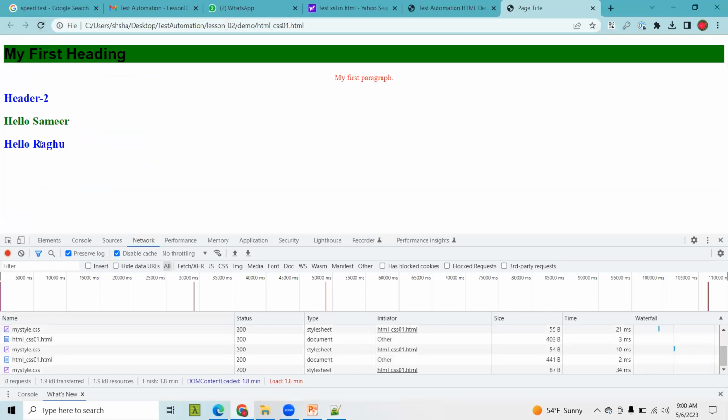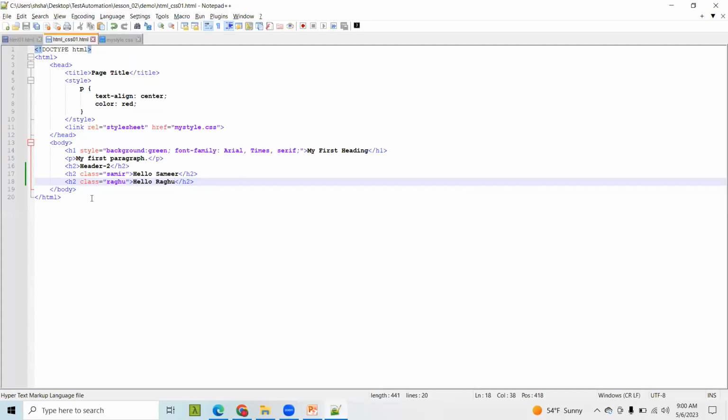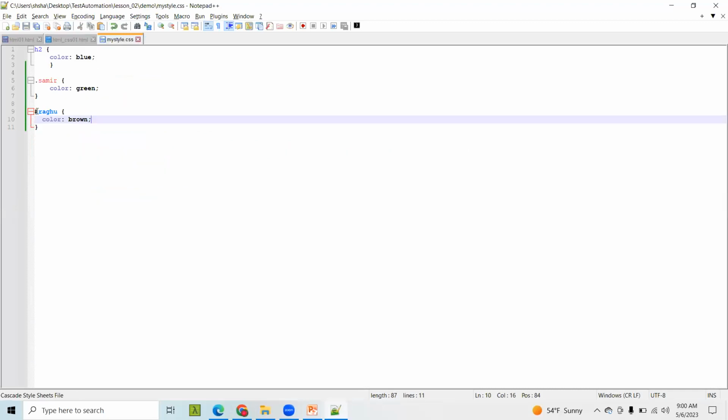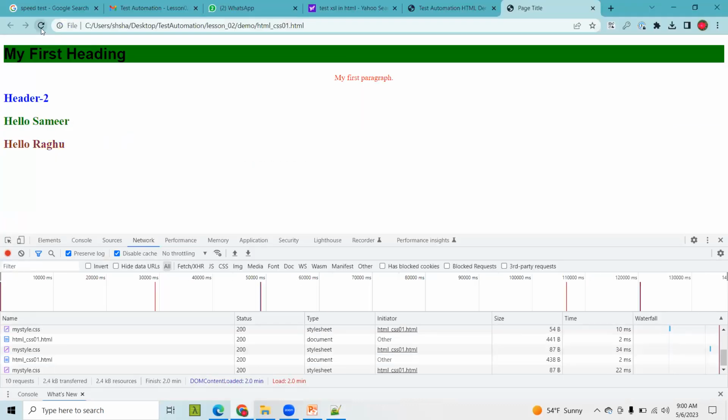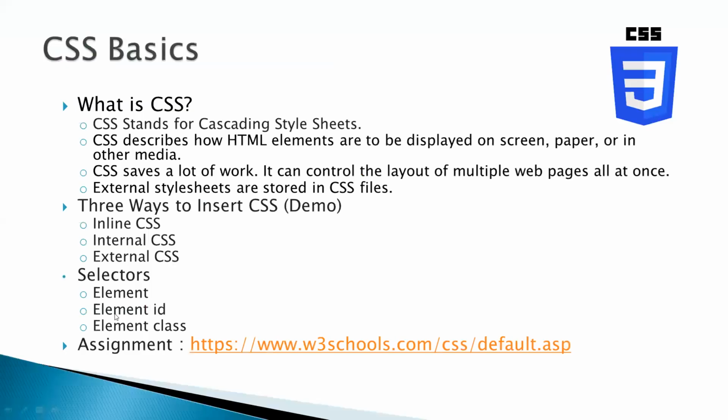Okay, so it didn't apply. The reason it didn't apply is because we said class. I will change it to ID. The thing is, we have put a hash over here, not a dot. Okay, so I'll go here. It changed to Raghu. So coming back to this presentation, you can do a selector for CSS by element class, which is a dot, or by element ID, which is a hash.